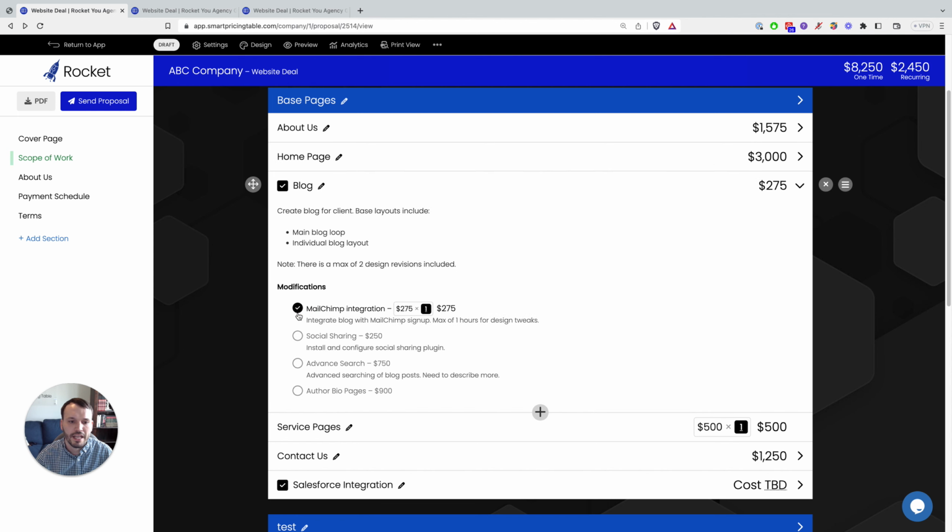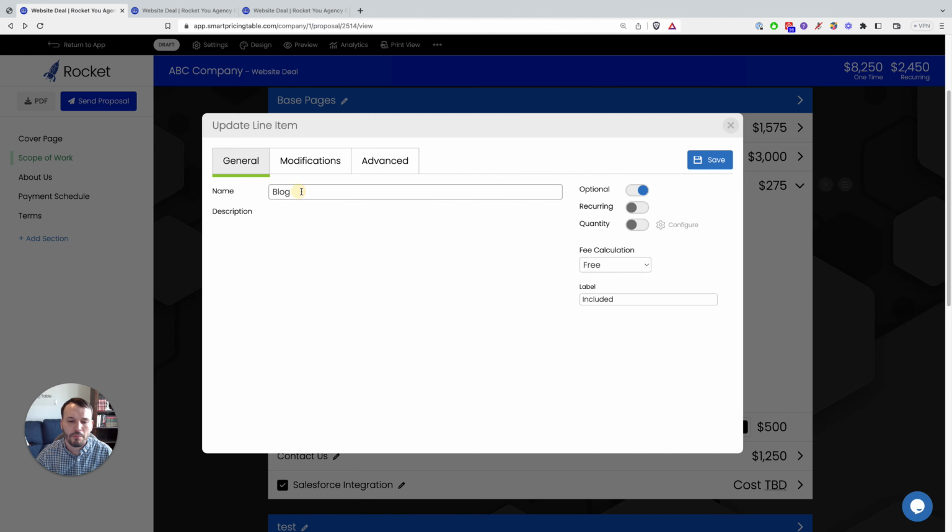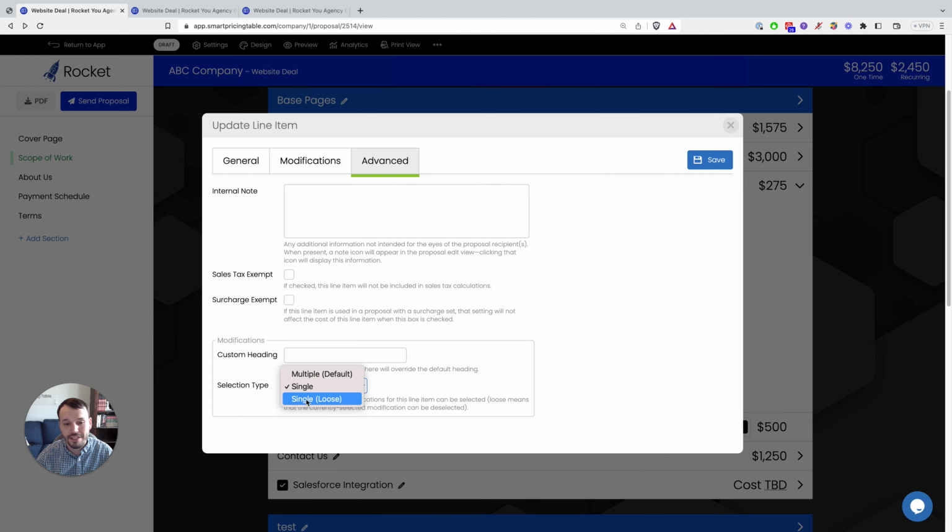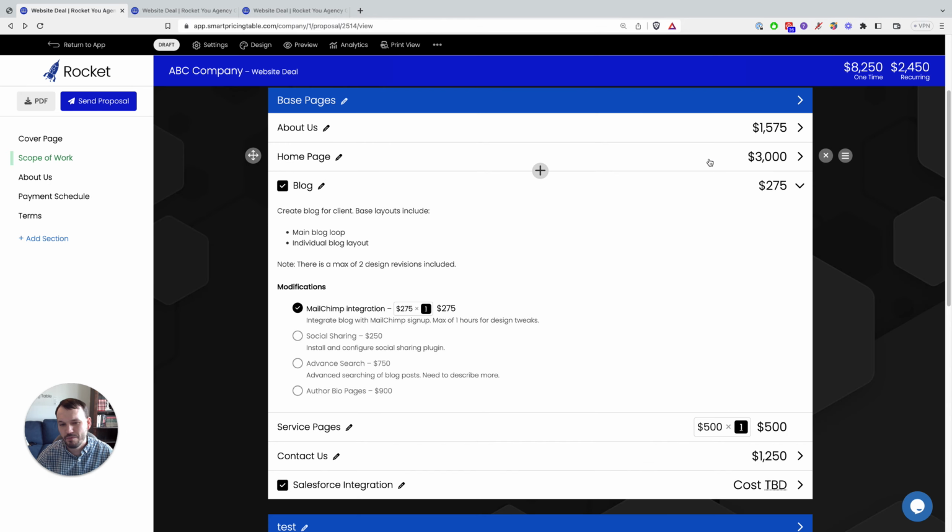Okay. And there's one more minor distinction here. You can also do single loose. Probably not very common use case, but in this case, you can actually deselect the single selection that you made. You can't make more than one, but you can make 0 or 1.